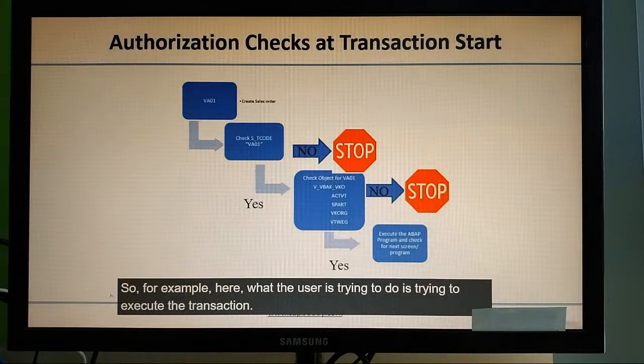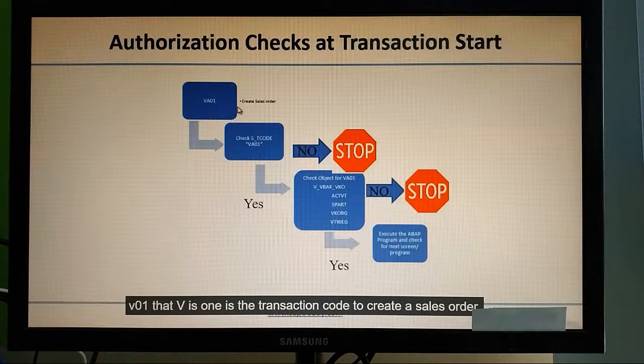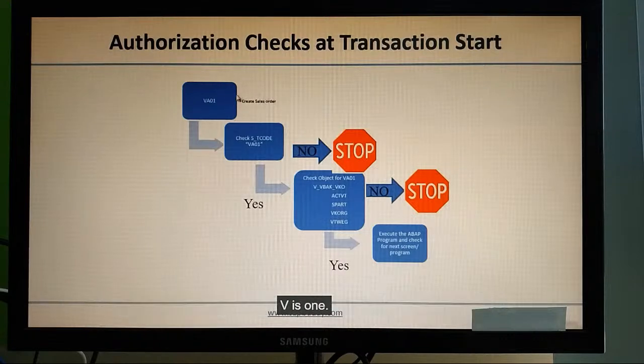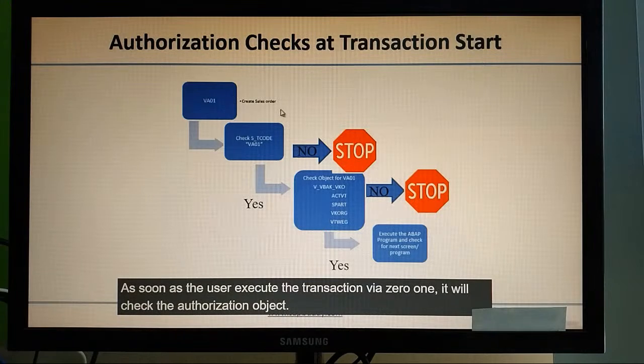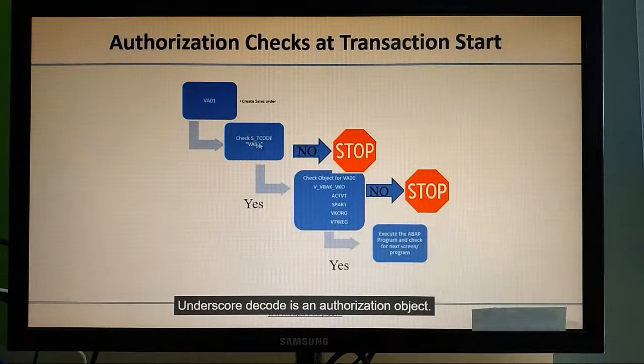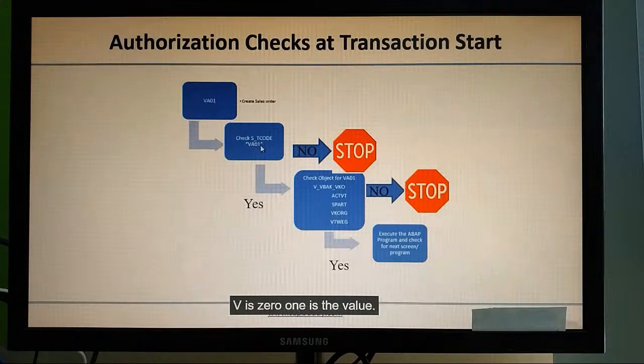For example, here the user is trying to execute the transaction VA01. VA01 is the transaction code to create a sales order. So let's assume the user is trying to execute the transaction code VA01. As soon as the user executes VA01, it will check the authorization object S_TCODE, with the value VA01. S_TCODE is an authorization object, VA01 is the value, and the field is TCD.